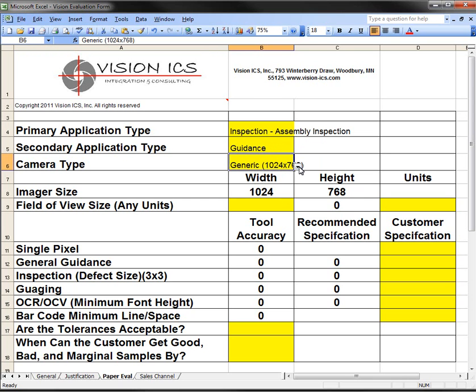I have a list of cameras here that we can select from. These are just cameras that I've worked with in the past and have some experience with, so for example, I might say I'm using a Cognex Insight high-resolution camera. I do not have PatMax on this one. If there are cameras that you'd like to add to this, feel free to let me know, and I'd be happy to add them.